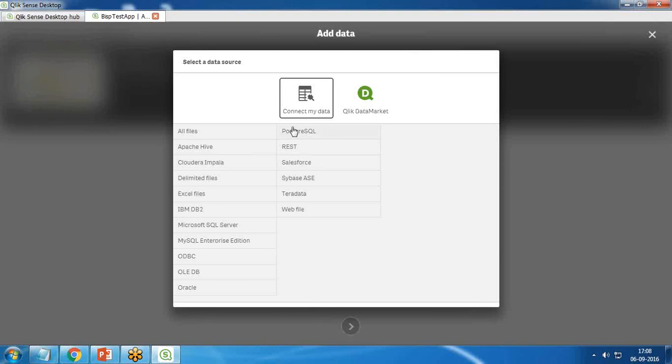We can add data from various data sources, like all files or Apache Hive or Microsoft SQL Server or ODBC, OLEDB, Oracle, or web files or Teradata or PostgreSQL or REST or Salesforce. So you can see we have got a Salesforce link here. By using this, we can quickly extract the data from Salesforce as well.